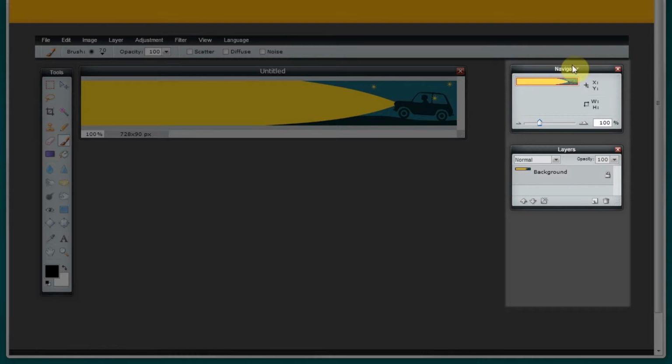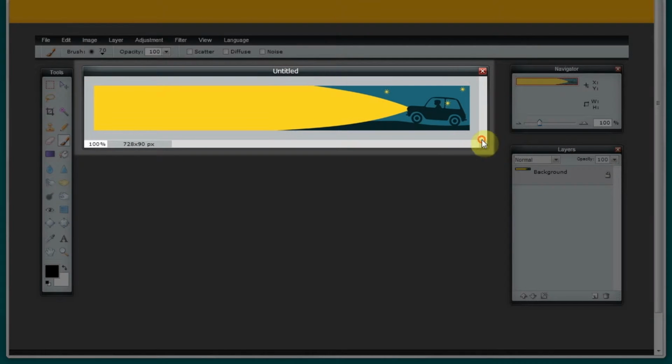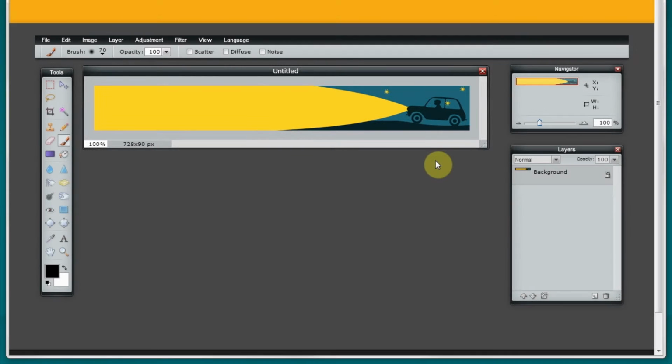On the right, we have the Navigator panel and the Layers panel. The Navigator panel gives you an overall view of your banner and the coordinates of your mouse cursor. The Layers panel will list all of the layers in your document. In the middle is the document window containing our banner. The dimensions are automatically set to match the banner specifications, so we can go ahead and start editing the banner. The first thing we'll do is add a mock-up logo.